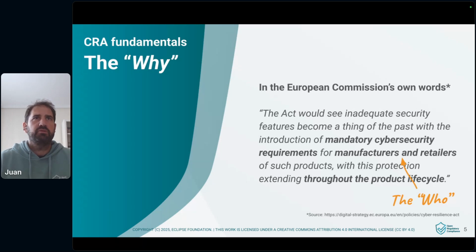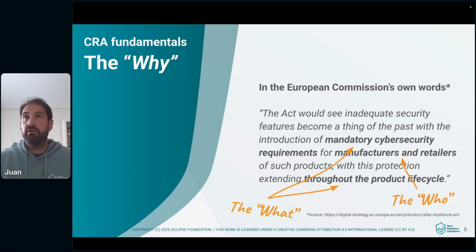We have a light regime for open source projects, and it's also important to know that the ones that should be complying with the CRA are manufacturers and retailers, the ones that are putting the products in the market. The second thing that is important is what the Act is trying to establish, and the first thing is mandatory cybersecurity requirements. In this line it looks like something a bit abstract, but we'll see later on during the webinar that this is not abstract at all, and they are trying to really define pretty well what this means and how this can be implemented.